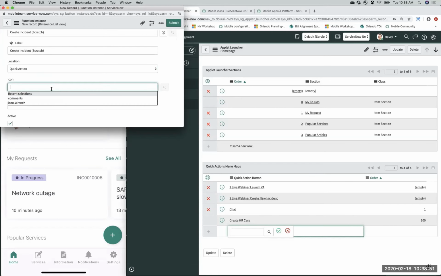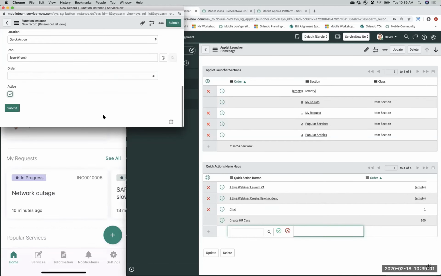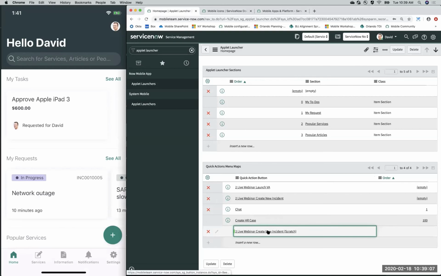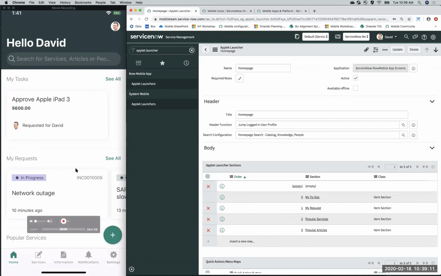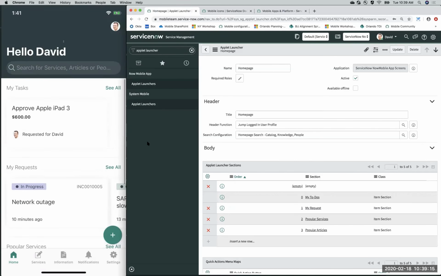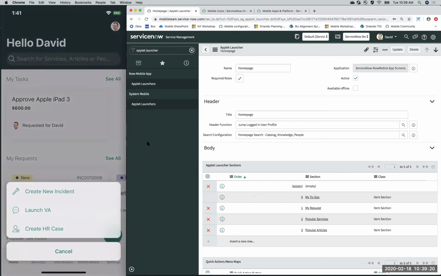The icon, remember the icon doesn't matter because it's always going to default as a plus because I have multiple. I'll go ahead and just click the wrench one again. And the order is going to be 30. And then I'll click submit. We'll click this check mark to save this quick action and then click update to save all changes. And now if I go back to my mobile app, we'll refresh the home screen.